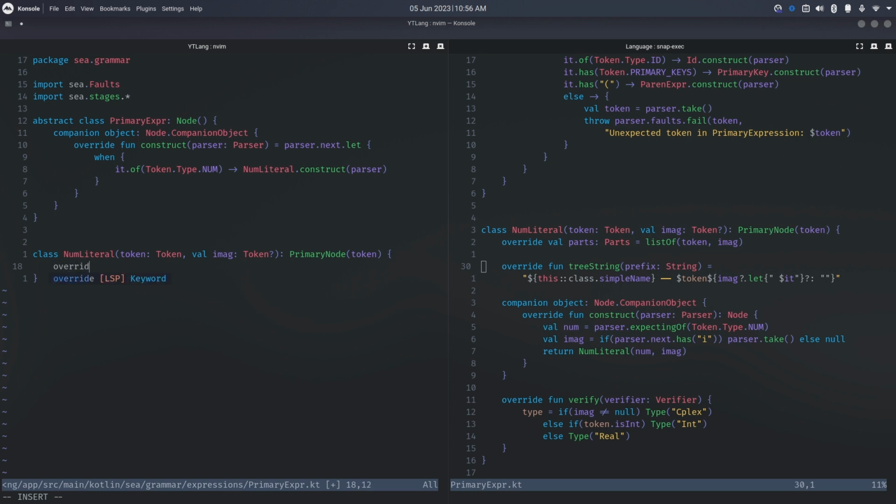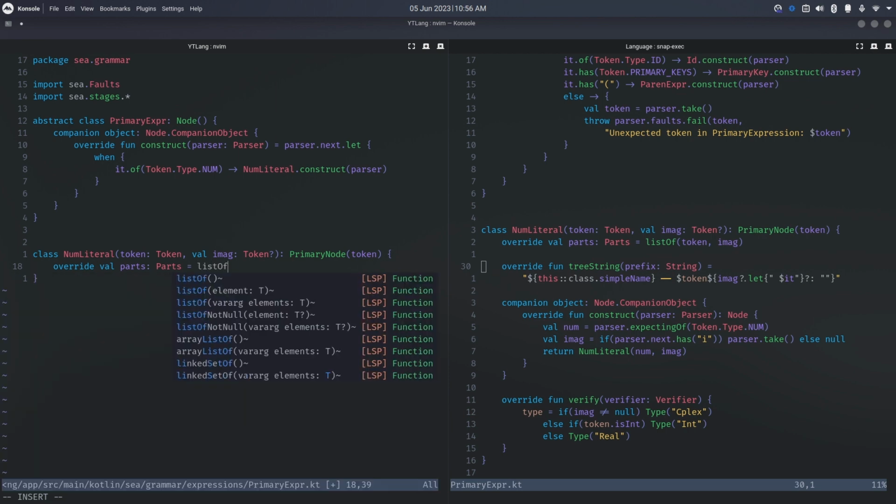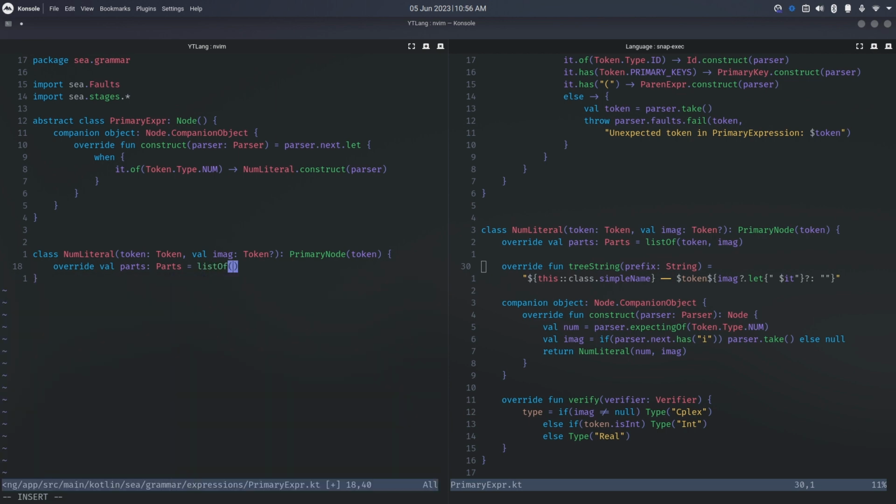Okay, so we need to override val parts. And this is also good because it means I don't need to use a keyword, because if you have a language where I is a keyword, that's going to suck for looping. It's too useful of a variable name. And so here's an example. Our imaginary is optional, but we're just adding it into the list because who cares? We managed all that in the node abstract class.